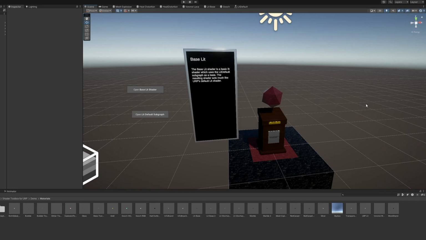This is the Shader Toolbox, and this is the base lit shader. This is very similar to URP's default lit shader, but I've re-implemented it in Shader Graph, and there are a few reasons why, but I'll get onto that in a second.